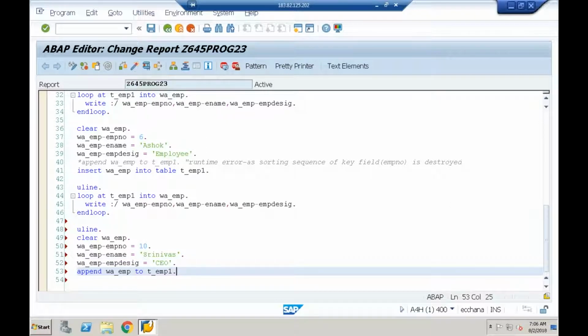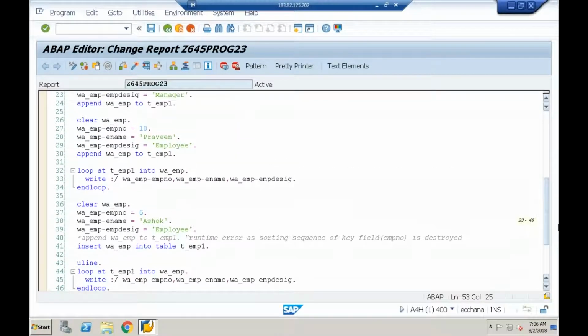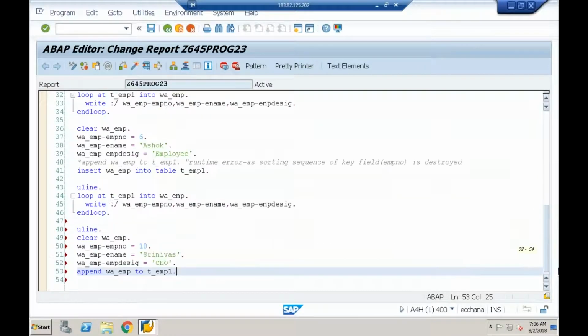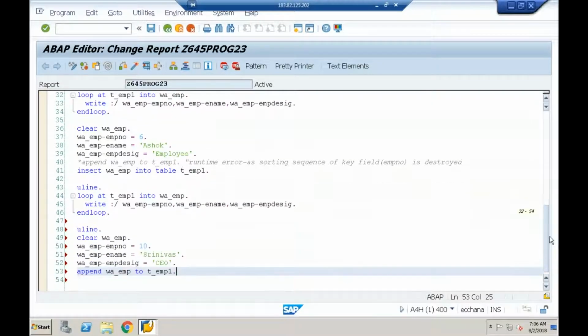Okay. So append will always try to add the data at the end. So what is the largest employee number here? 10 only. Highest employee number is 10. So append will always add at the end only. So this is fine. Okay, but what kind of key field? A unique key field. Unique means which doesn't accept duplicate entries. Already 10 is there in my internal table. Again I'm trying to insert 10. Let's see what happens here when I execute this.